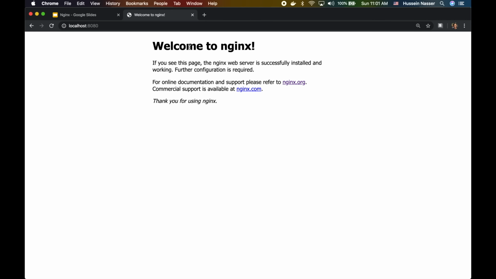It pulled it from a default directory because, guess what? You didn't tell me which path you want me to serve content from, right? That's why I made up my own. Nginx likes default stuff. That's why it's very easy to get started with Nginx, because there's so much default stuff. All right, let's change that a little bit.